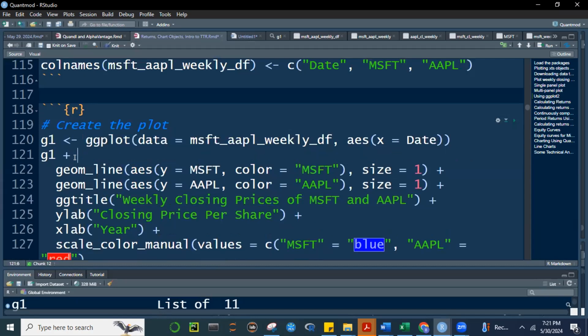Okay, so G1 plus itong function na to, and then plus ito, plus. So you keep on adding. You keep on adding to it, it's layered. Parang lattice siya, layered na plotting.